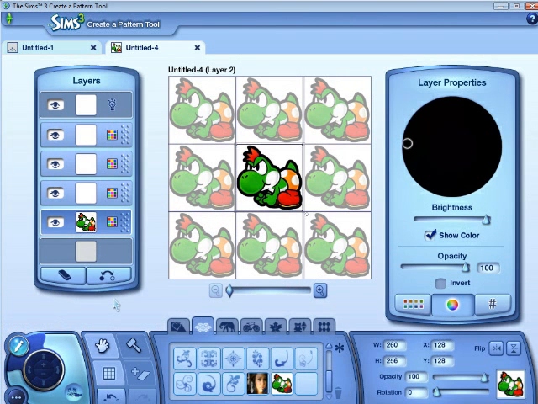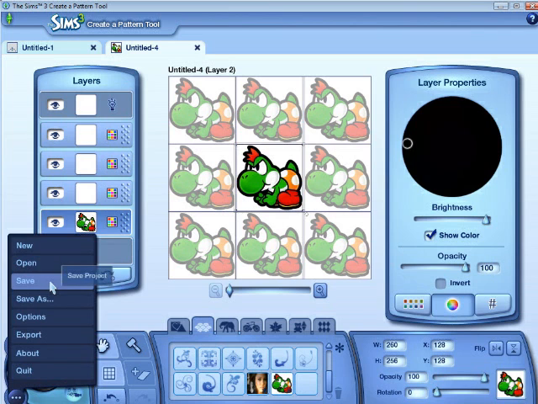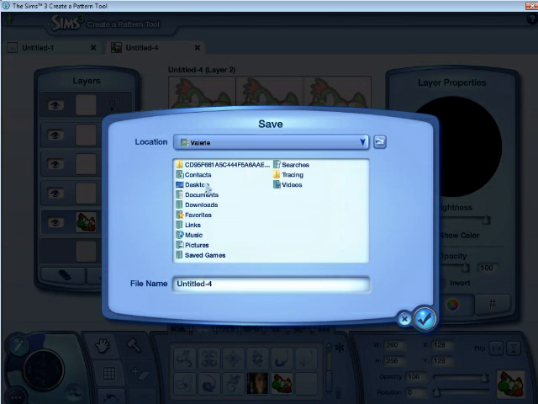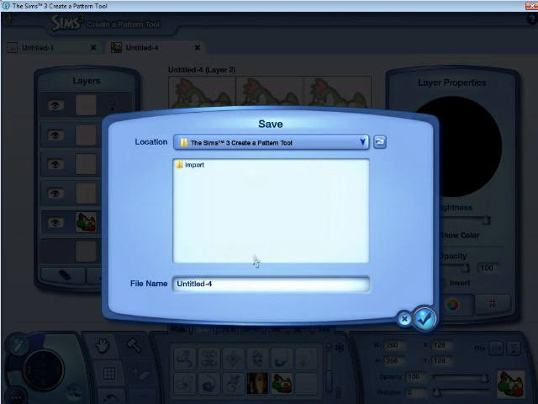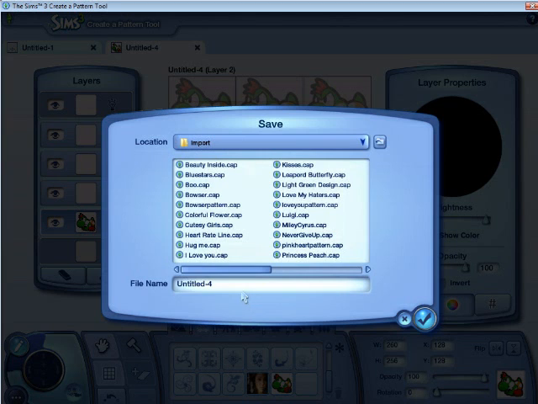So now that we have gone through how to import a pattern and how to create your own pattern, I'm going to show you how to put your pattern into your game and how to upload your pattern into your studio. It's really simple. It does not sound that difficult. So what you want to do is hit save. And you want to go to your name and your documents, Electronic Arts, The Sims 3, Create a Pattern Tool, Import, and then name it. Mine is Yoshi. Okay.